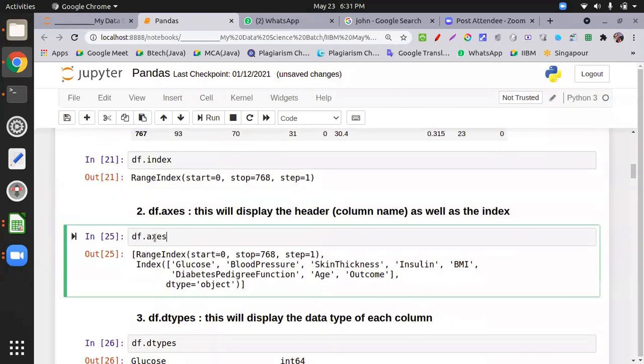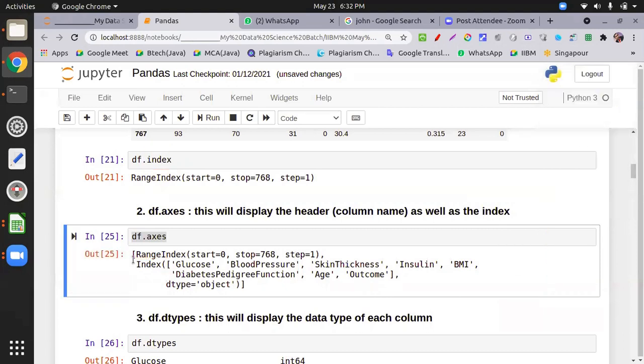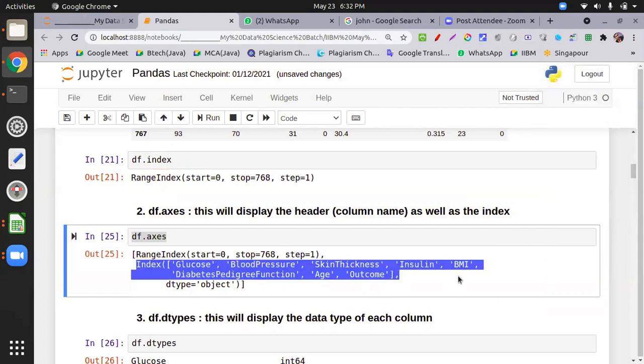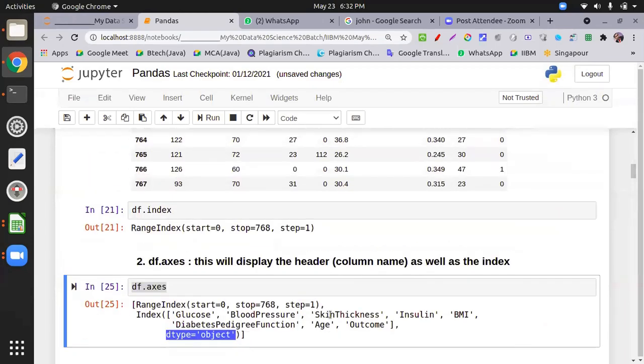Now axis, what kind of axis? We have two axes because it's a 2-dimension data set. One is the range index, and the other is the column index. Here index is an attribute, but here index is a keyword which shows the column names. Check this one: glucose, blood pressure, like this. One more thing, it's a data type object. In pandas we mostly have 3 types of data.